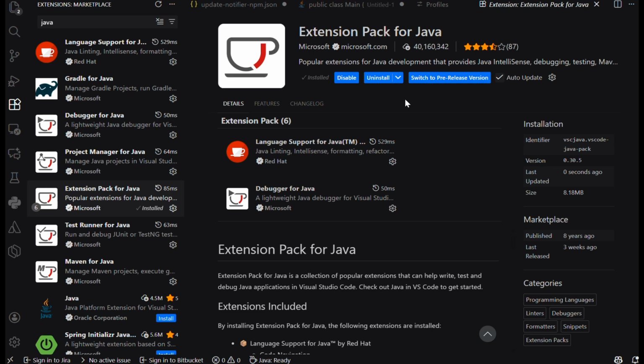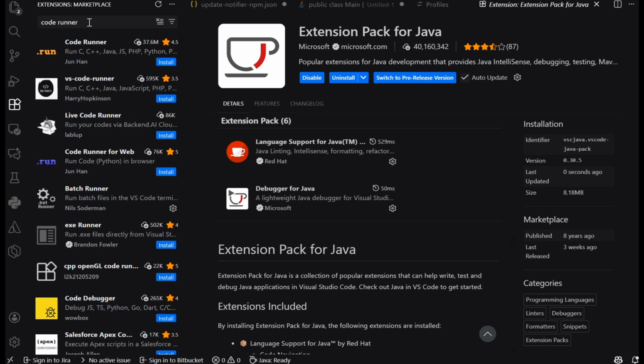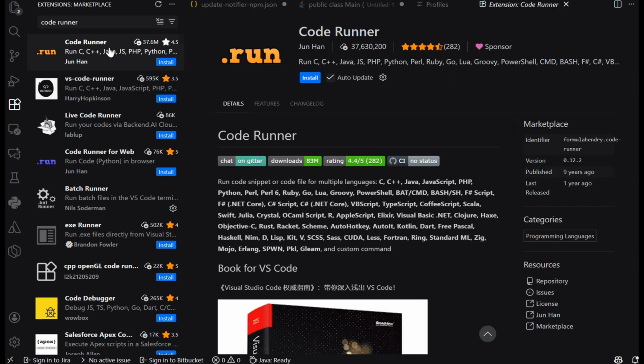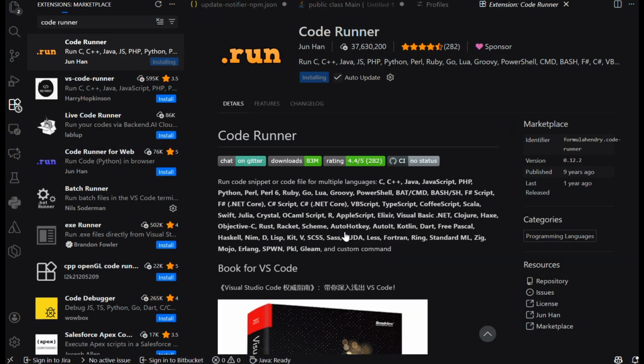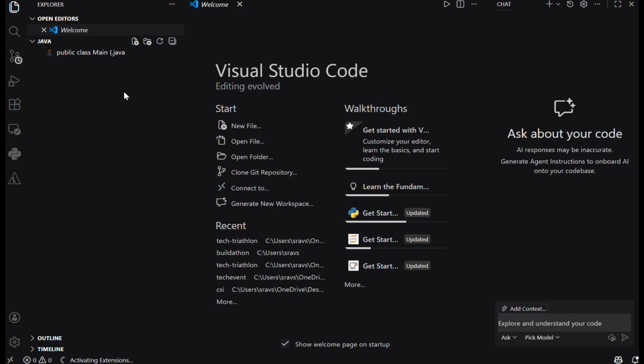And next, search Code Runner in extensions and click on the one with the run icon. It supports C, Java, Python, all. So install, trust publisher, install. Installed successfully. Now we have successfully installed all requirements.